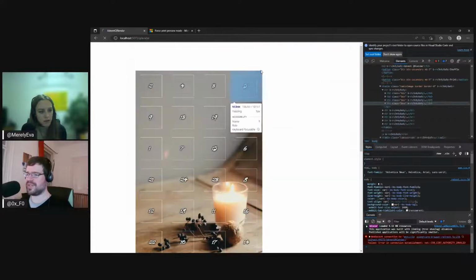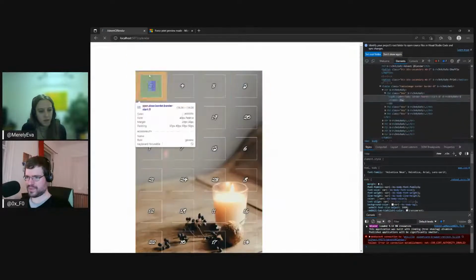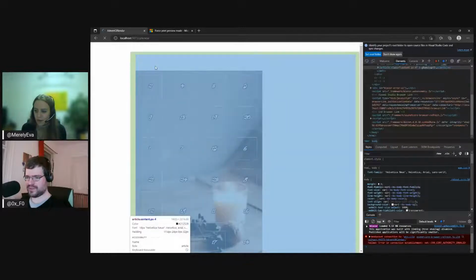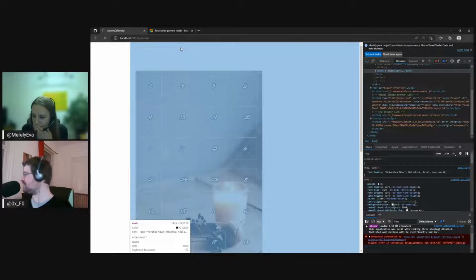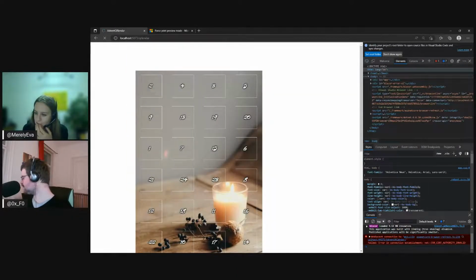Yes, it's gone. Oh, perfect. But we still have quite some margins over here. So we have some article content, main content that we would need to reduce in size.